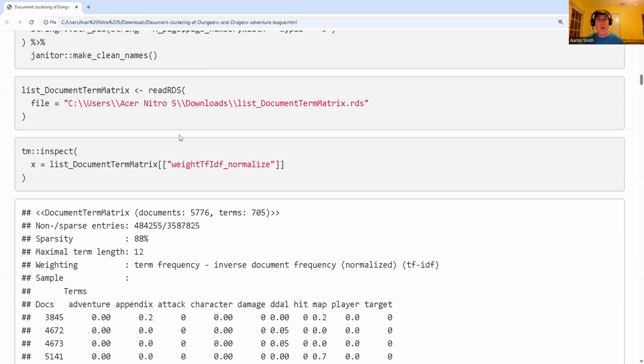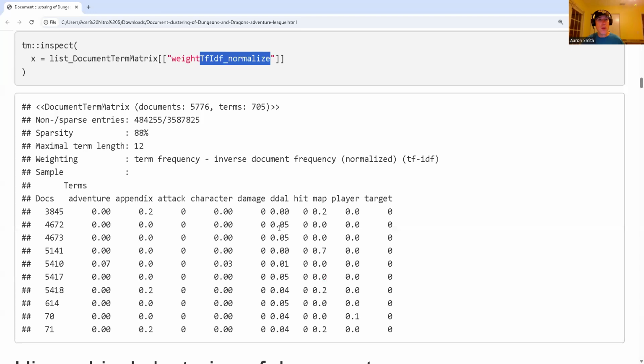And so now I'm going to load my document term matrix. Here are all of the document term matrices that I built in the previous video. The only one I'm going to use is the term frequency, inverse document frequency with normalization. The normalization is the default one. You can also take the normalization off. Okay, so when we take a look at this, here is what the data looks like when I do the inspect. So I just see the first few rows, first few columns.